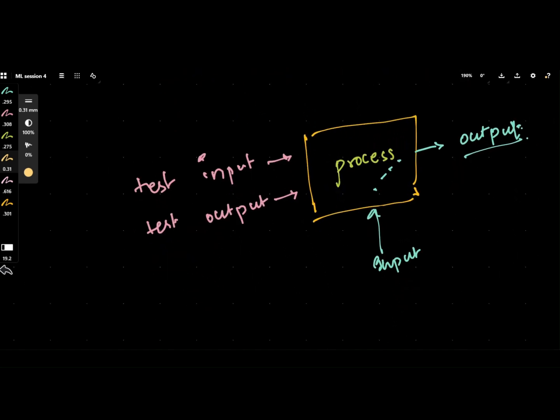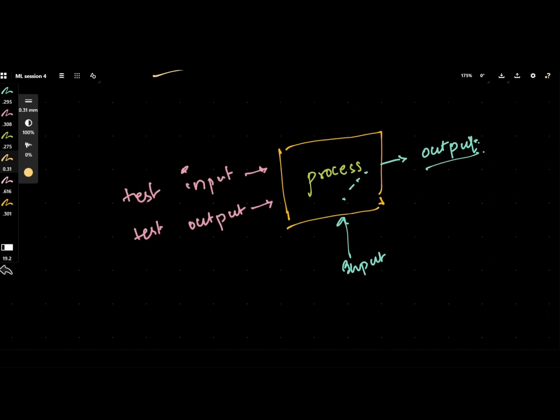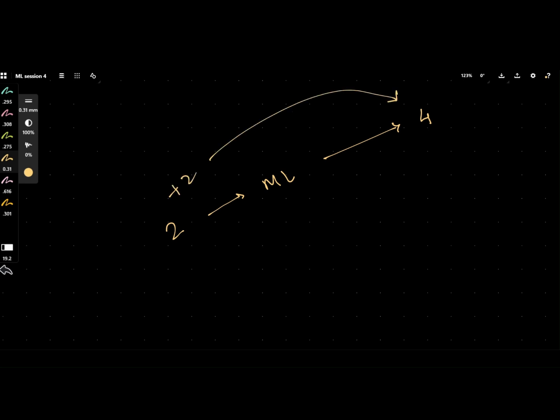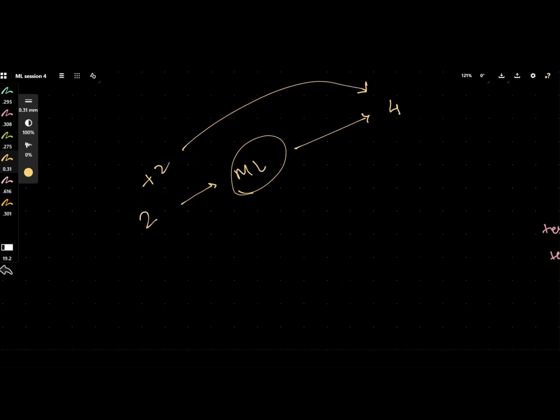In here, in ML, what you do is you predict. Suppose you give 2 to the ML model, and you need 4. You know the operation is 2 plus 2 equals 4. The machine doesn't know it. The machine has to learn it to find out. So how would we learn it?